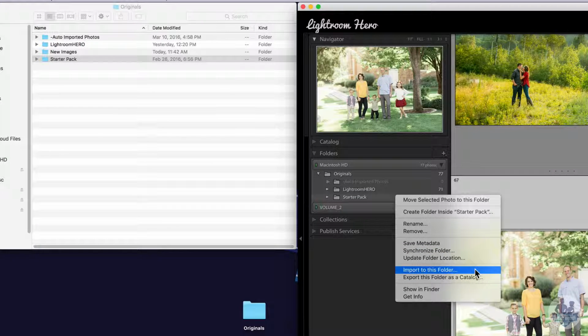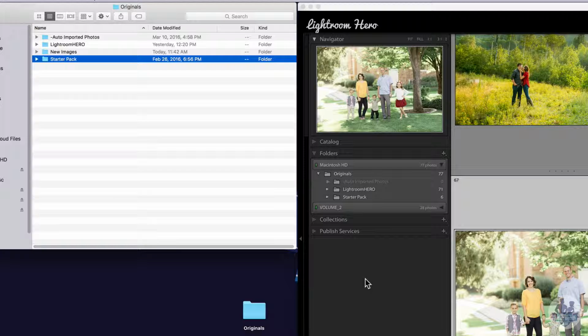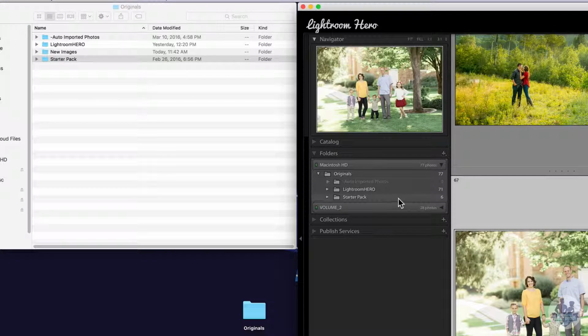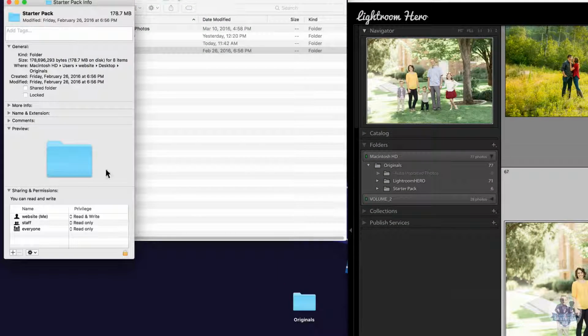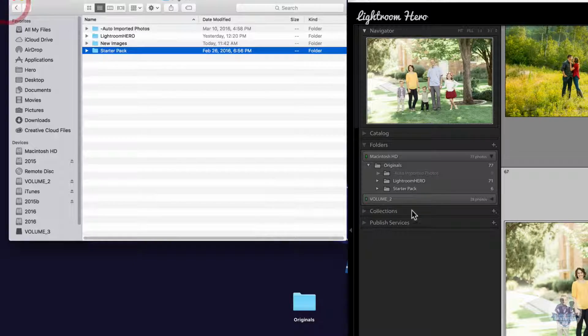I can import directly into this folder, and then I can export this folder as its own Lightroom catalog. And so in this way, I can create a new catalog just from the images within the folder. I can show in Finder. So if I click on this, it will track down where that folder is located within my computer hard drive and then open up that folder so I can see it. And then I can get info on it, which will just give me information about the folder and what's in it.